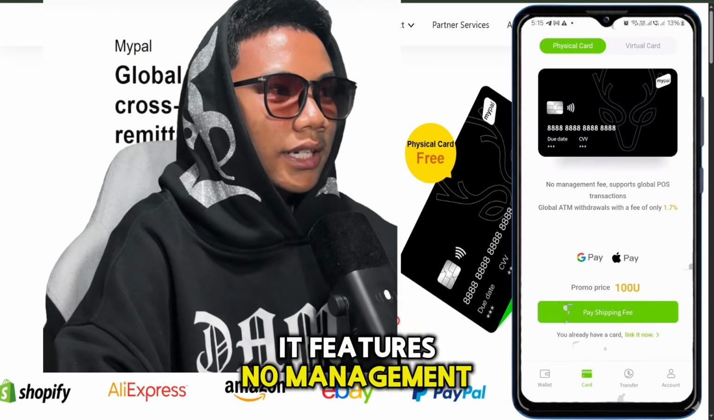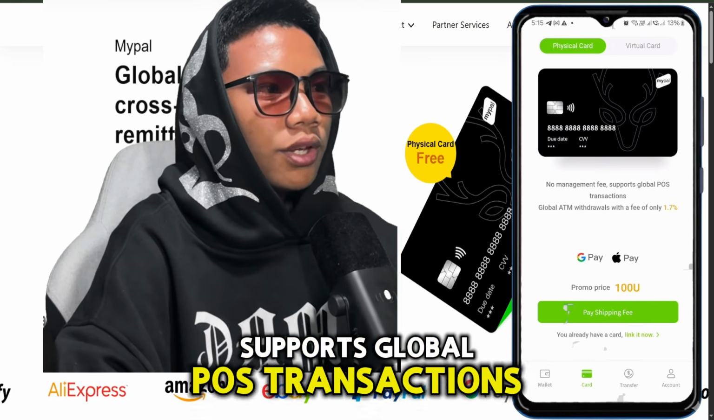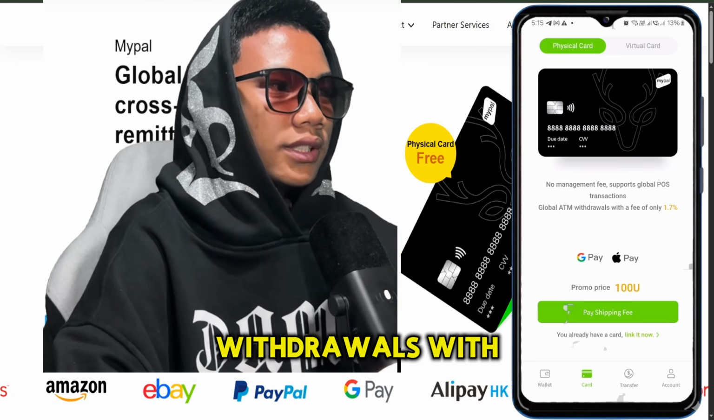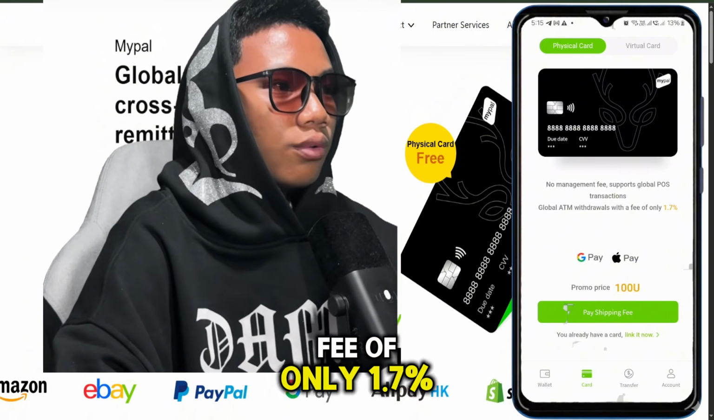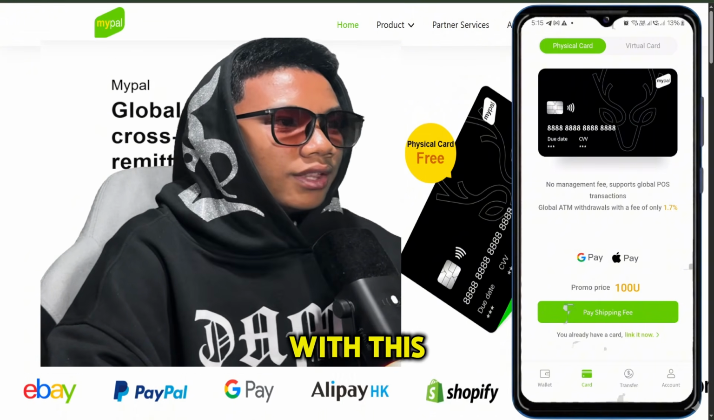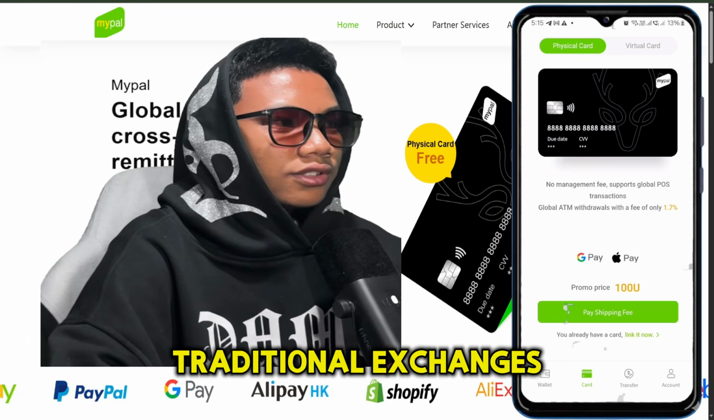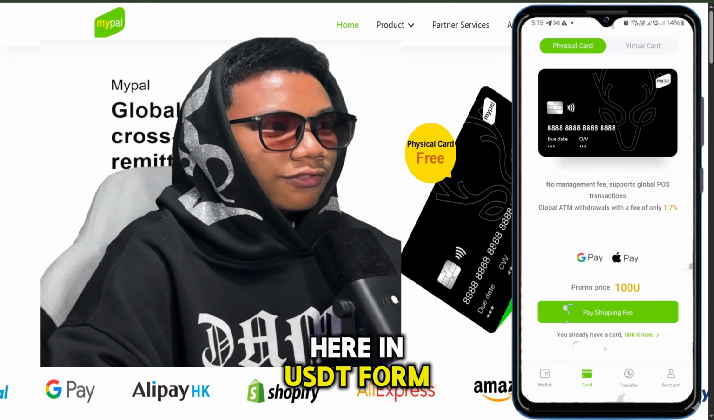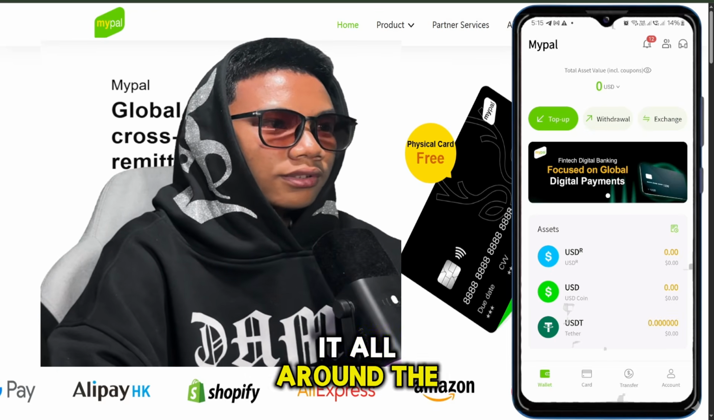It features no management fee, supports global POS transactions, and supports global ATM withdrawals with a low fee of only 1.7%. With this, you don't need all of those traditional exchanges. Just transfer your funds here in USDT form and you can use it all around the world.